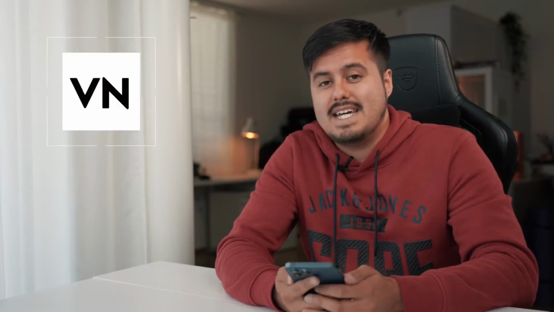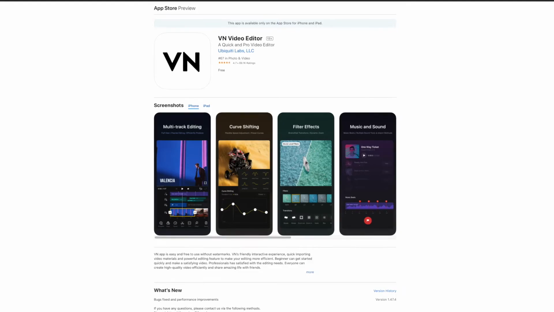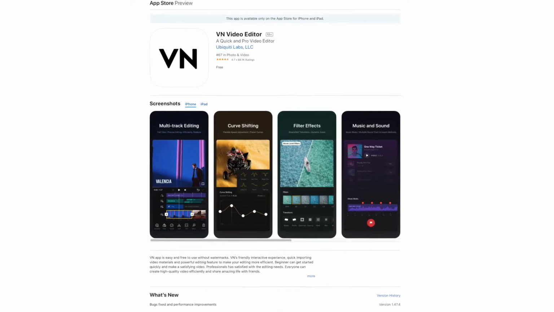So now that we have both of our clips, I'm now going to show you how to create a speed ramp using the VN app. The VN app is a mobile editing application that is available for iOS and Android users. And the great thing is it's for free without any watermarks, and it offers many features, which is more than enough for most mobile editing users.